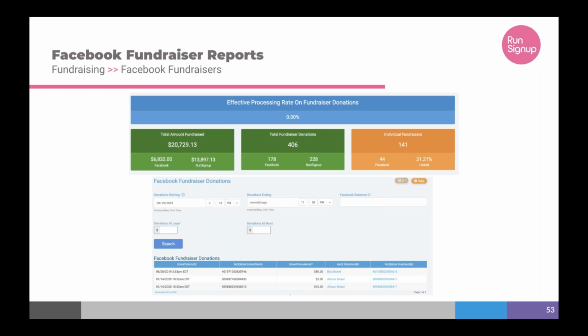Next, we have a lot of Facebook fundraiser reports. So the first image here is the splash page overview, and that just gives you a quick view of how much have my fundraisers raised in donations and how much comes from Facebook and how much has been on RunSignup, and same with the number of donations. And then this shows how many of your fundraisers have connected Facebook fundraisers. There are also reports for Facebook fundraiser donations and your enabled fundraisers.